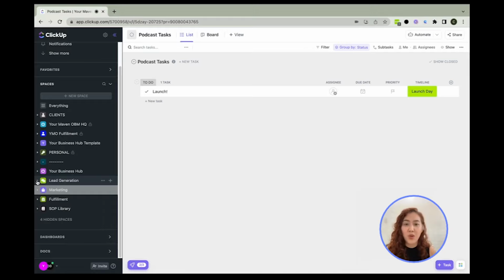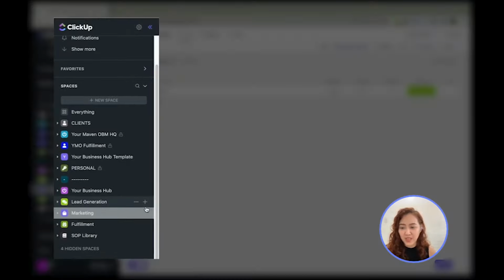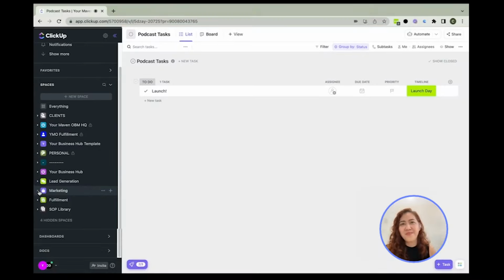should serve one purpose. So, for example, I have here my spaces for my business hub, lead generation, marketing, fulfillment, and SOP library, to name a few. And I make sure that everything about my business operations is under my business hub, everything about lead generation, prospecting, and clients is under lead generation, and marketing covers social media, website, email, and so on and so forth.